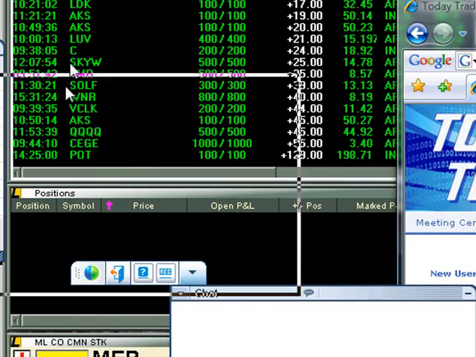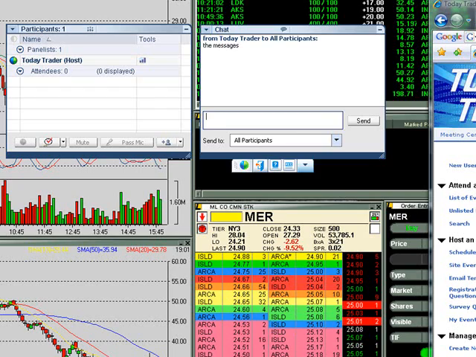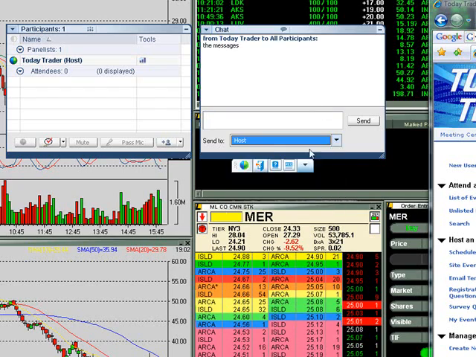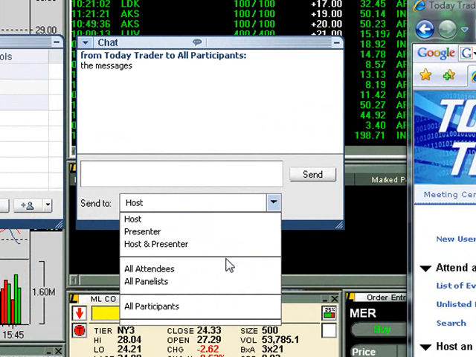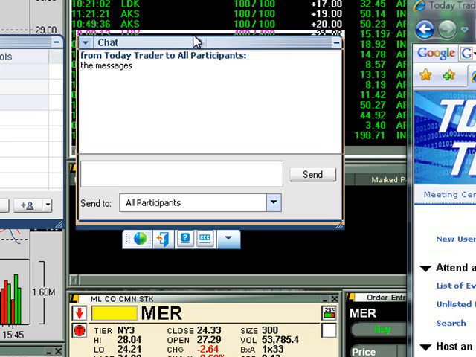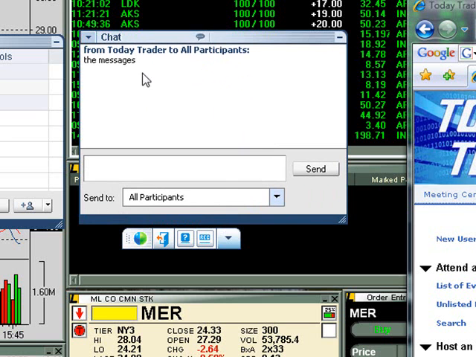So if you just keep these two windows up, more importantly the chat window, this is where all the messages come through in this window, and everybody can see. If you type to all participants, everybody sees. If you just want to type to the host, you would click that. If you just want to type to the attendees only, all participants, you get the picture. So keep an eye on here as to who the message is going to, and we do answer these questions as often as we can during the session.